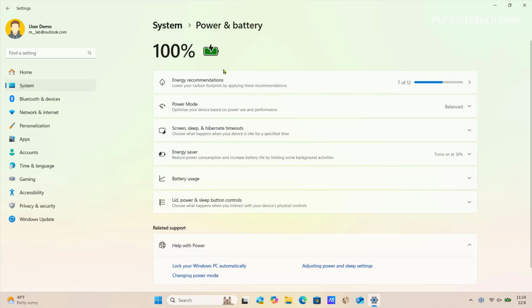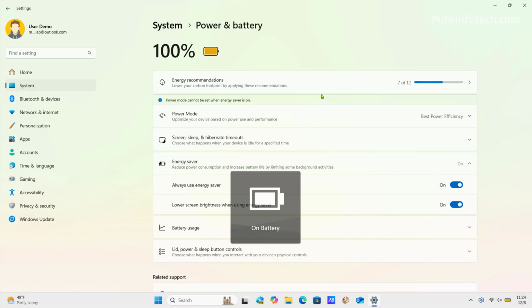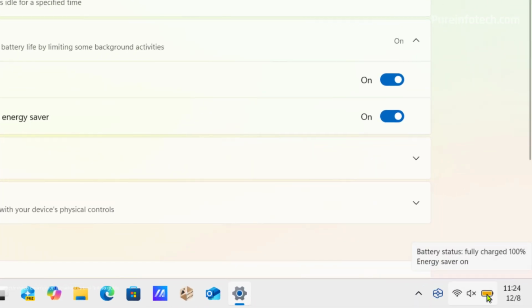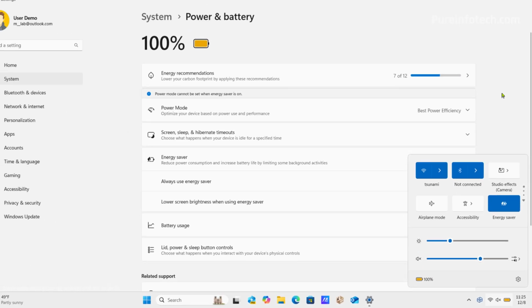the Insider program. So now if we enable Energy Saver and I disconnect the cable from the computer, you can see that we have a battery icon and it's now showing with the orange color, and you will see that on every place where the battery is actually displayed. So on the system tray and also in the flyout menu for quick settings.